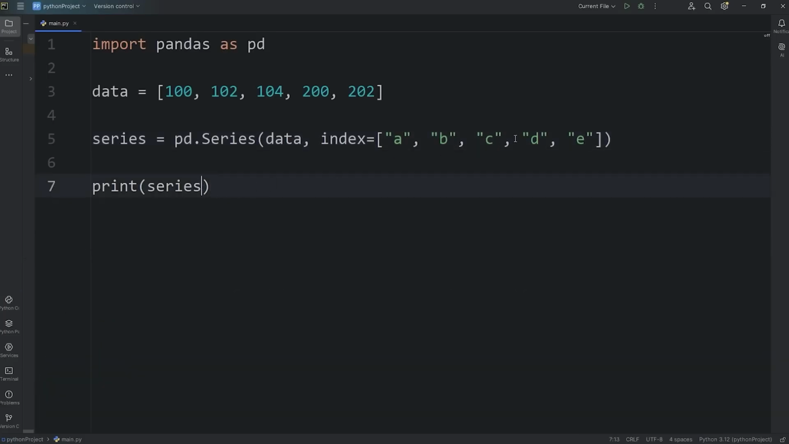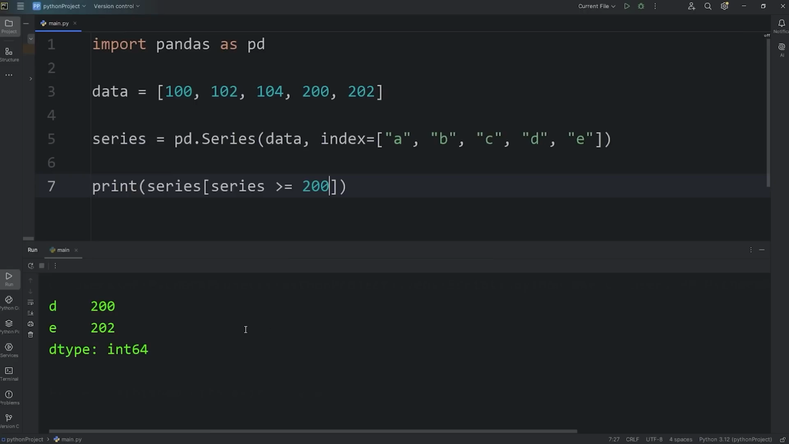Here's how. Take our series, use the subscript operator, and here we'll write a condition. Return any values within our series that are greater than or equal to 200. This will print the label of D has a value of 200. The label of E has a value of 202. Let's switch this to be less than 200. A is 100, B is 102, C is 104.